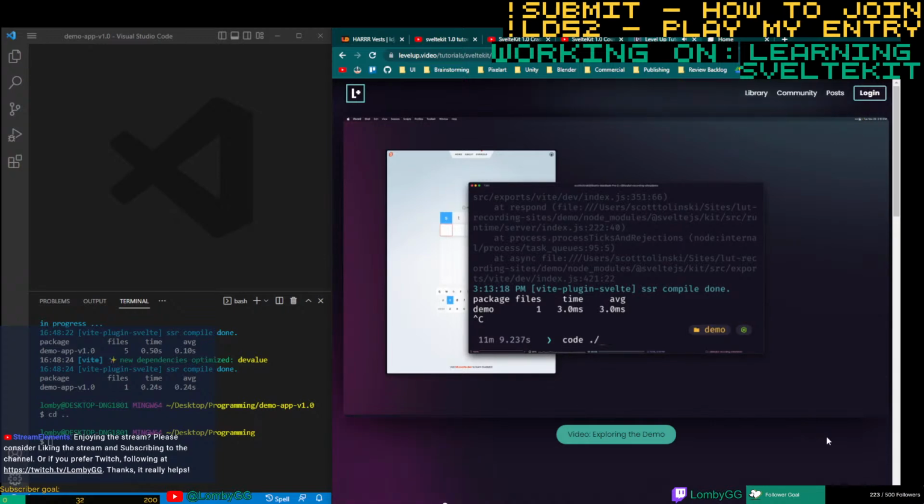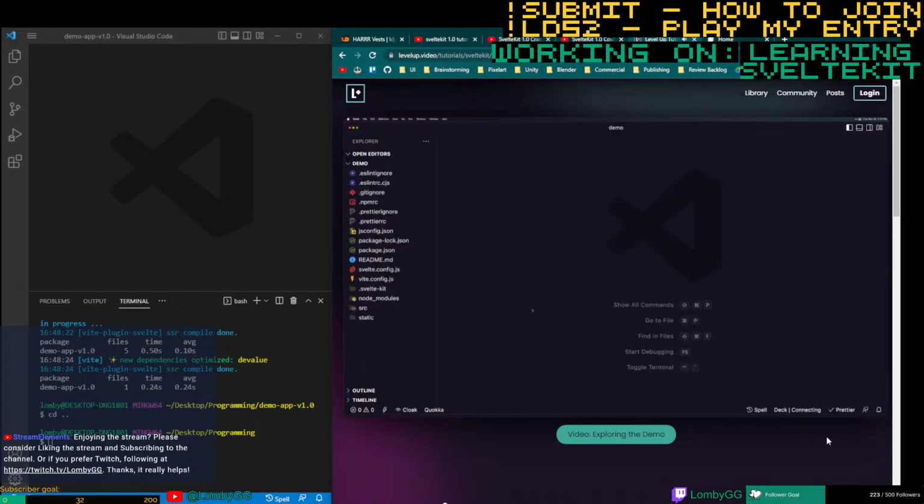If you're not using VS Code or you don't have the code CLI set up, this will not work. You can always just drag and drop the folder that you created into whatever text editor you'll want to use. And the good news here is that mine works. So as you can see, this is my VS Code.